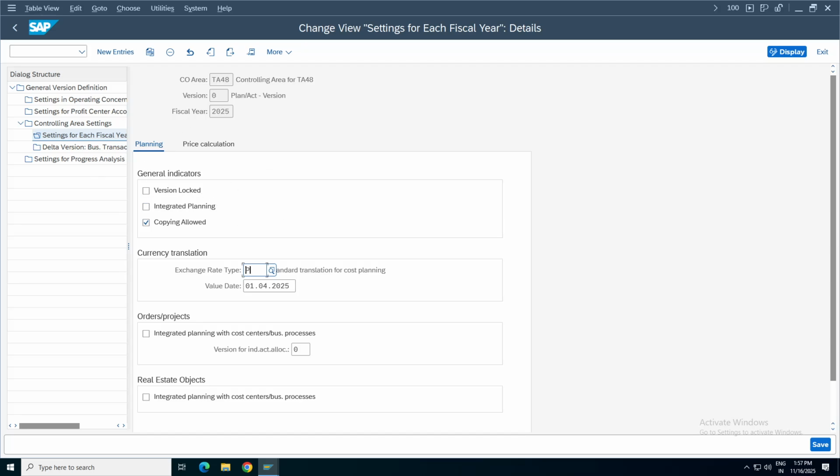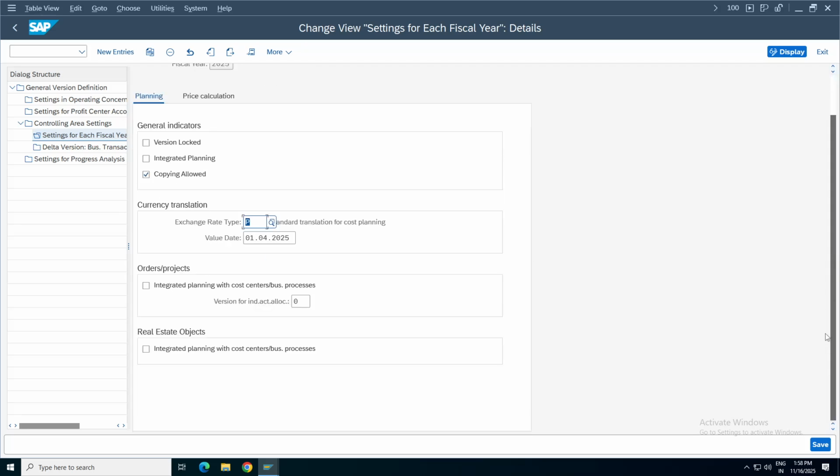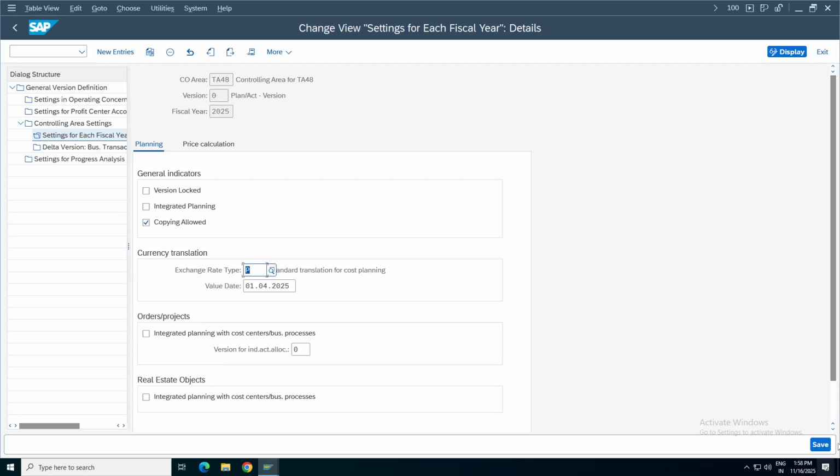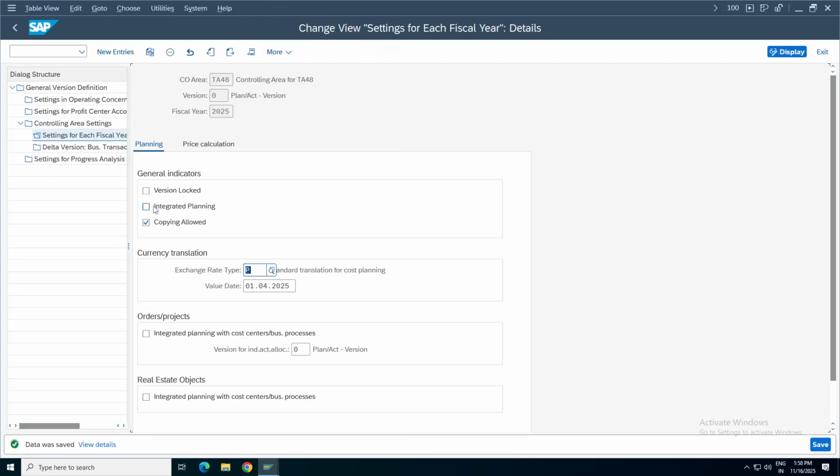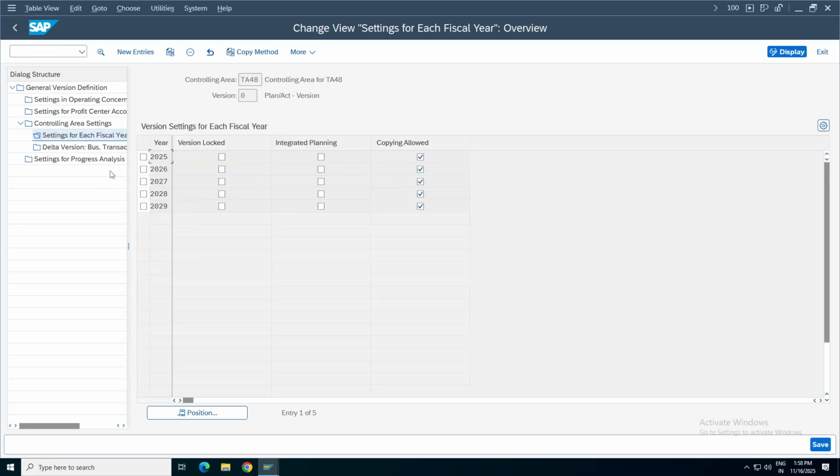So you can see all the parameters like version locked. You can control by locking the version also, so that you will not see any postings for this version. And exchange rate, all these are standard parameters. Do not change anything. Click on save. Click on continue. Okay, so this is done.